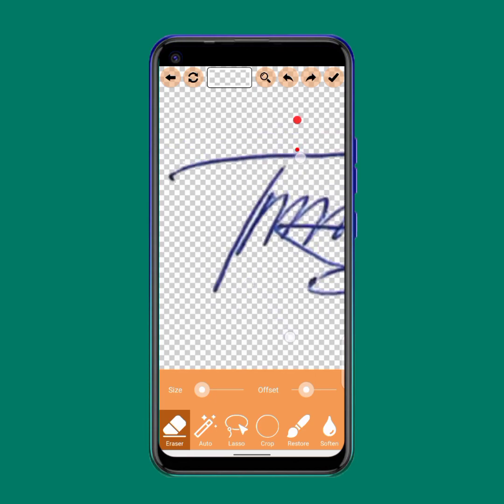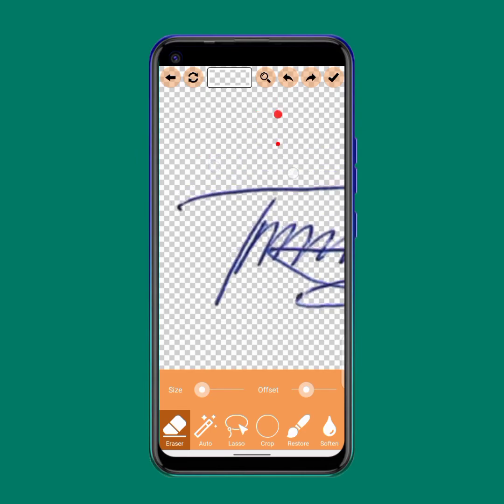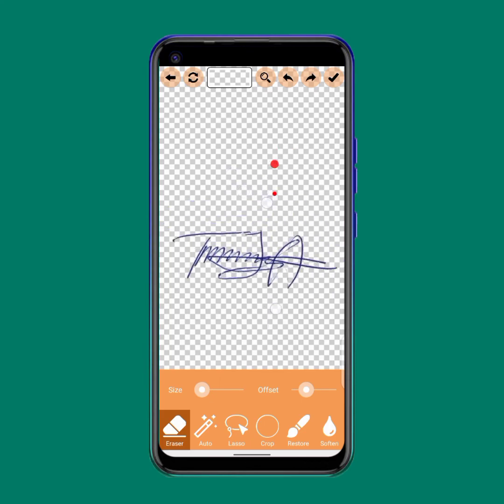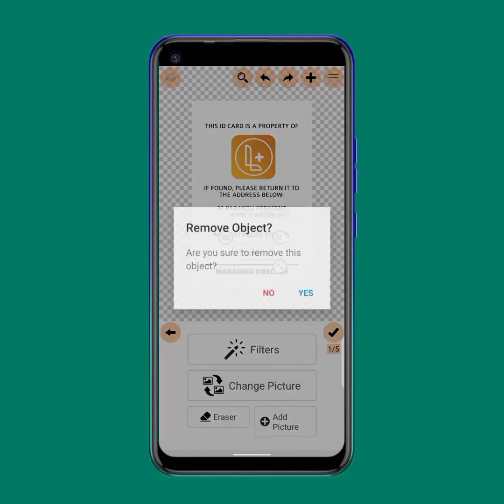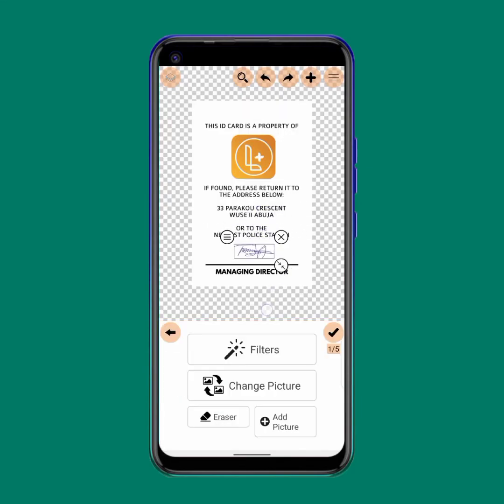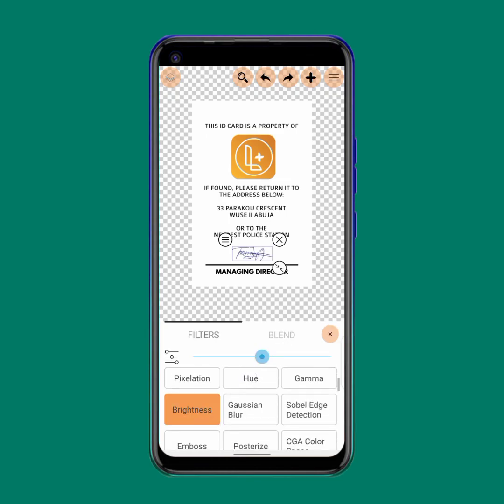So we are done here. Click OK. I think we're done. Yes. Okay. So we click OK. All right. So we are done with this person's signature. We delete this one, and then we take the transparent one. We put it here. Then we go to filters. We go to brightness, and then we reduce it.